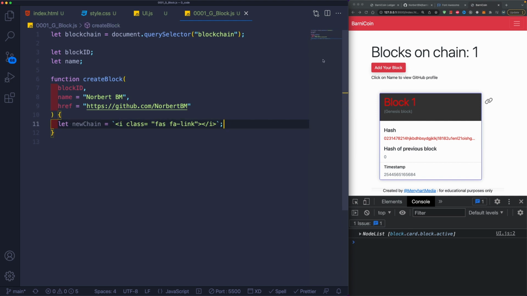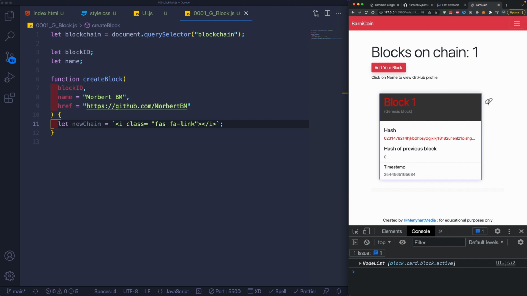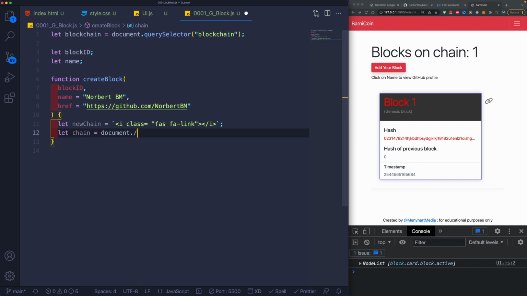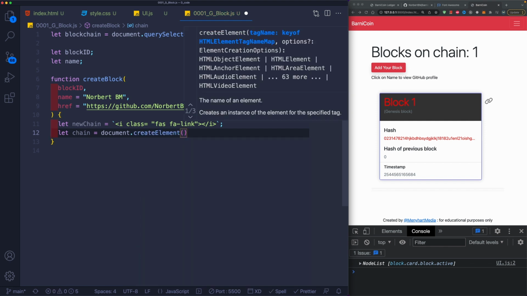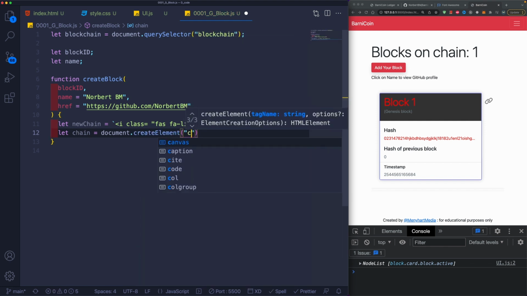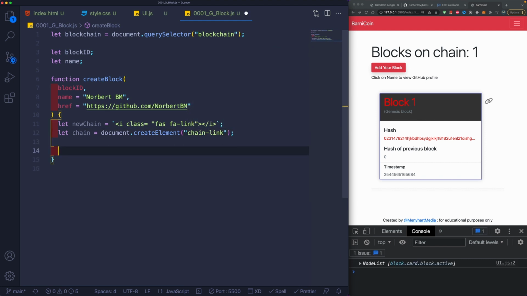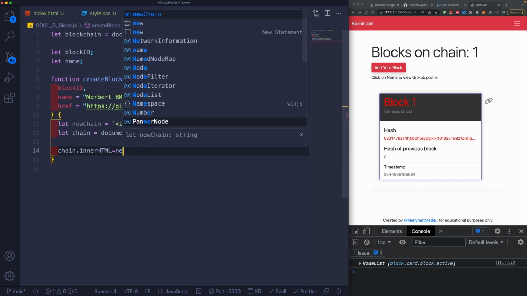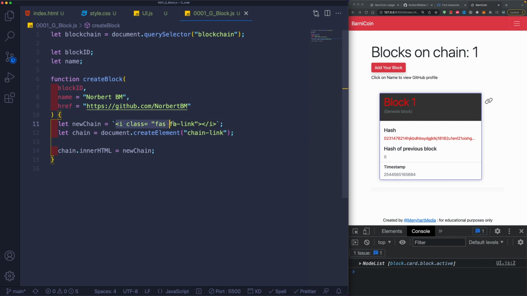Now I want to grab on from the DOM to this right here. So we have in our DOM a link tag. And now when I'm creating a new block, I actually want to insert also this link tag. So what I can do is create this link tag again using JavaScript. I'm going to create here a new variable called chain. I'm going to use document, and this time createElement. And I'm going to create the element exactly as we called it last time, chain-link. Now to this chain link, I'm going to use the innerHTML property on it and add the newChain, so basically this one right here.